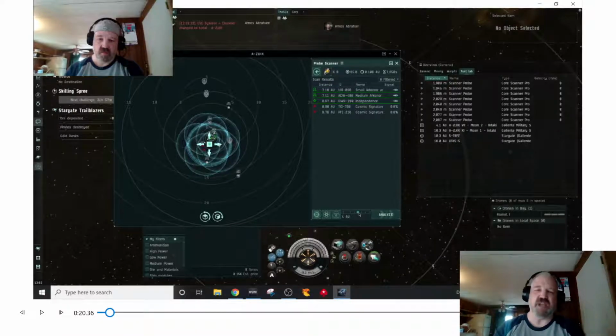Because I don't really actually have Eve up right now. I'm still editing the software. But back to what I'm showing here. So I had already scanned the combat site here, and I had two more cosmic signatures that I wanted to scan down.